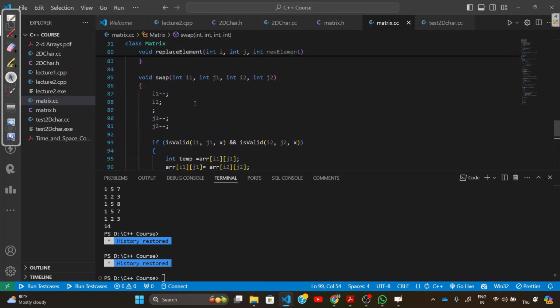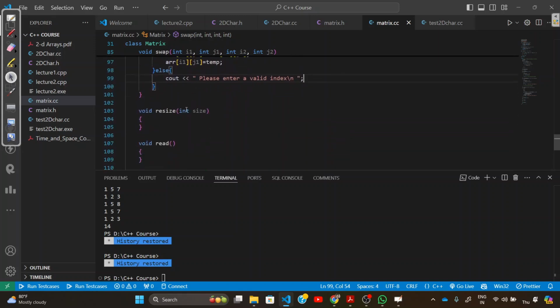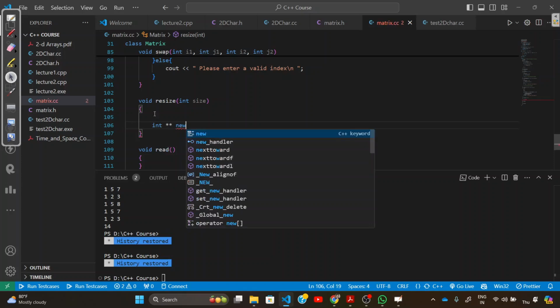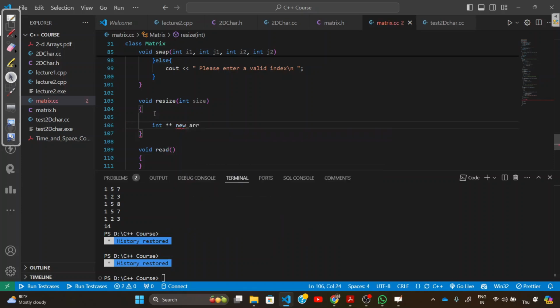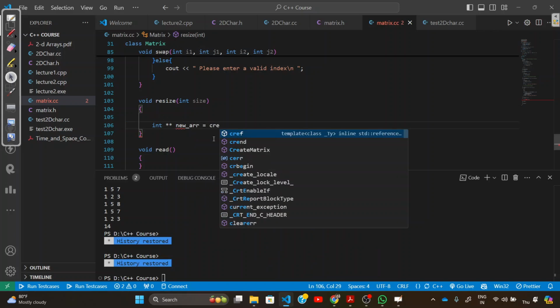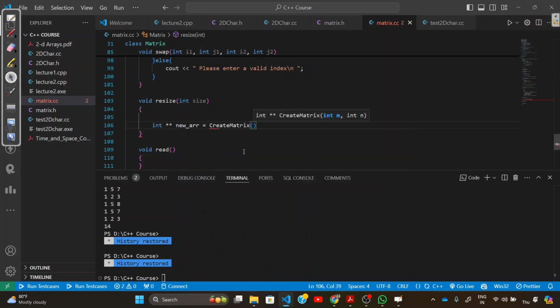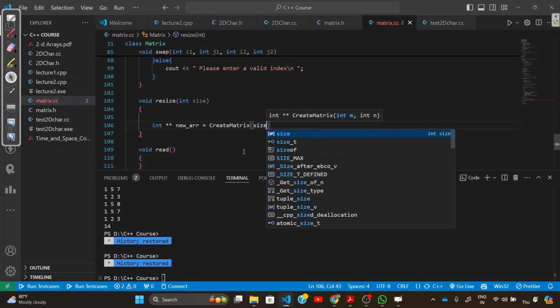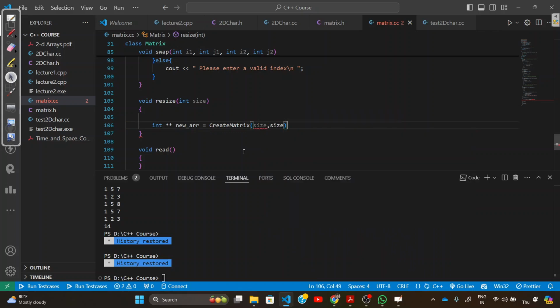This is fine. This is swap. Now let's try to resize the element. This is, I think, a good part. Let's try to think of it. We need to resize the elements, so let's try to create a new array. Let's say I define a new ARR and create a matrix of size cross size. So this is how we created our new matrix.